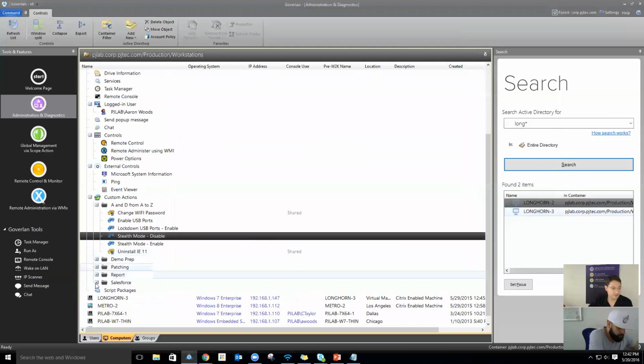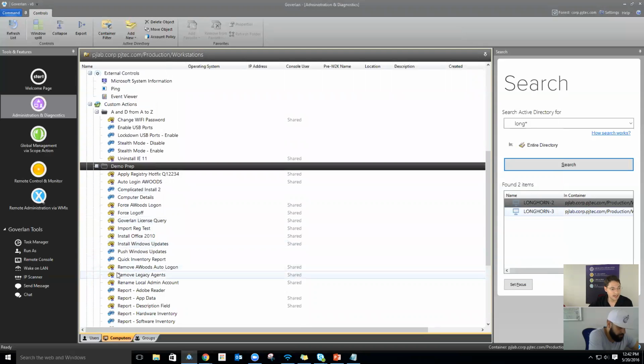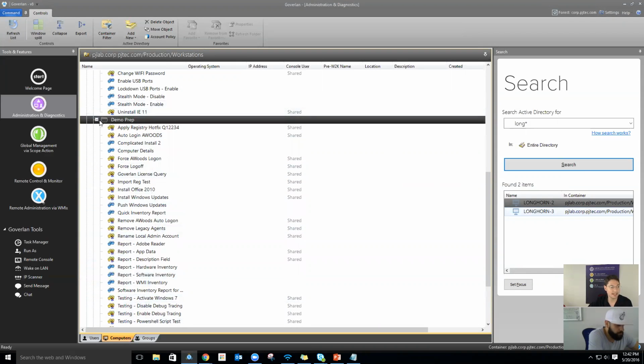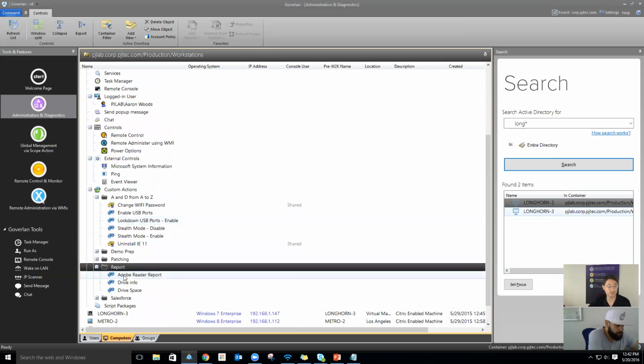Now, so far, again, these have been some pretty straightforward custom actions, but they can get really intense and we can really have a lot of fun with them. And where I think custom actions is really powerful is in reporting. So you can report on literally anything in a machine state.